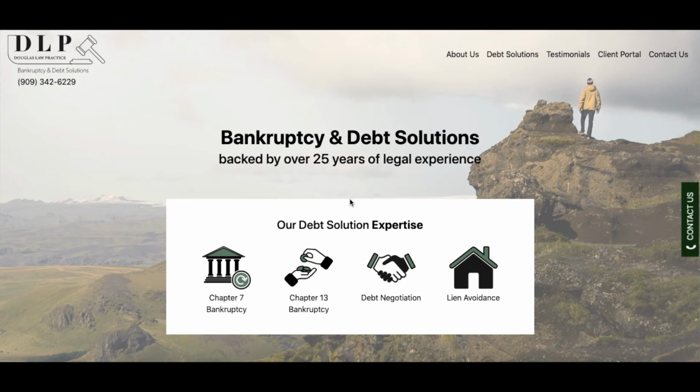Hi, I'm going to show you how to use the client portal on Douglas Law Practice. The client portal can be used to securely pay a deposit or invoice, upload requested documents needed for your case, and conveniently and securely communicate directly with the attorney.